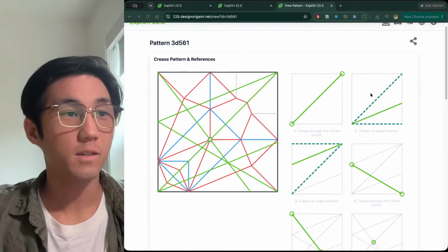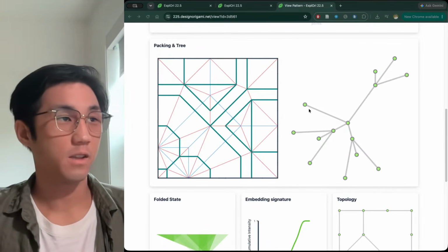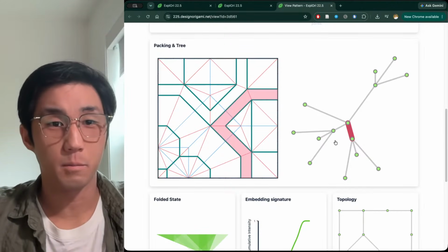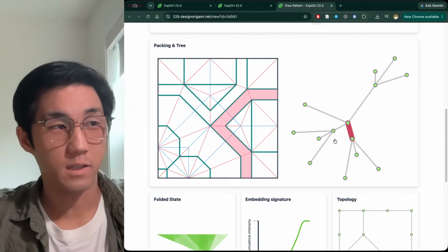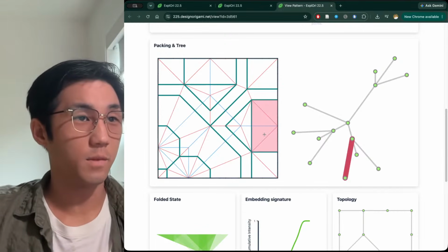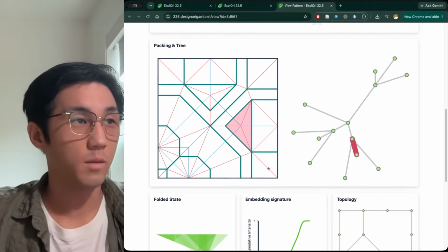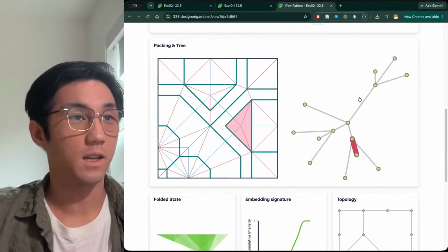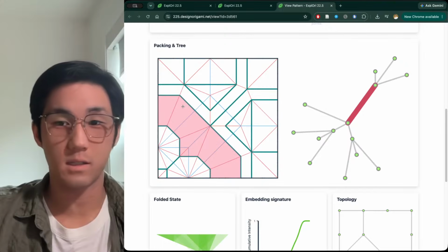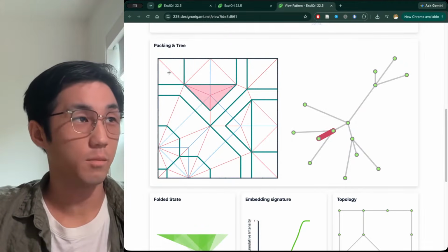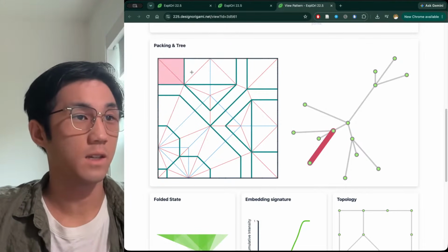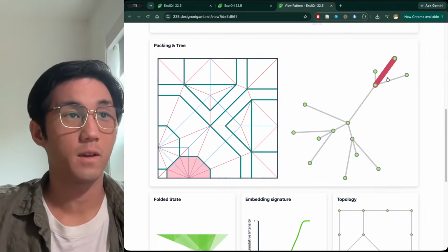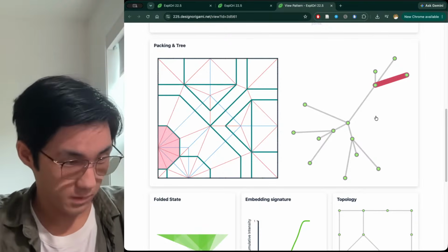Okay, there's even more. Another cool feature is this packing and tree relation tool. For experienced designers this is probably already second nature, but if not, this tells you what parts of the crease pattern correspond to what parts of the tree. For example, I see that I have this big river here, and that corresponds to this big river. This triplet of flaps corresponds to these three flaps down here, and you can click on the tree and it will show you the packing, or vice versa. So that's fun.